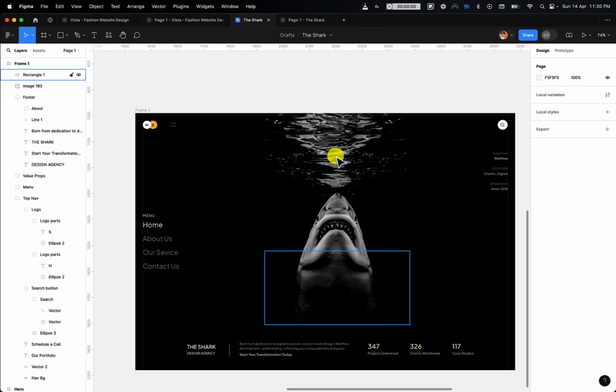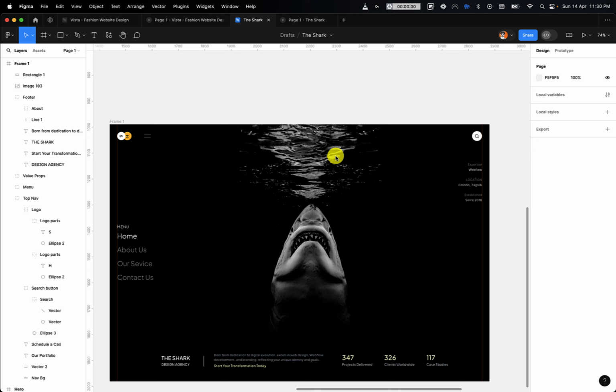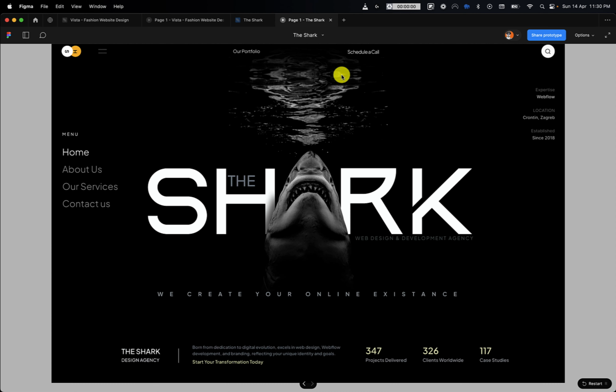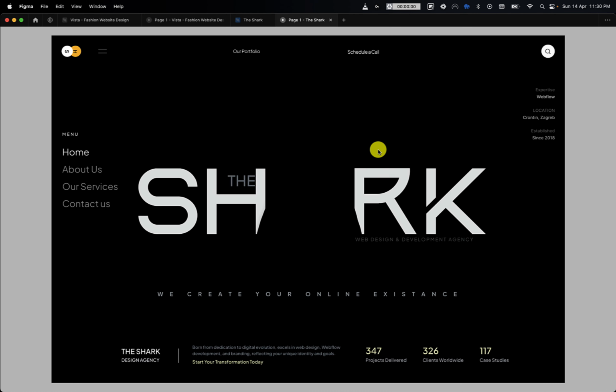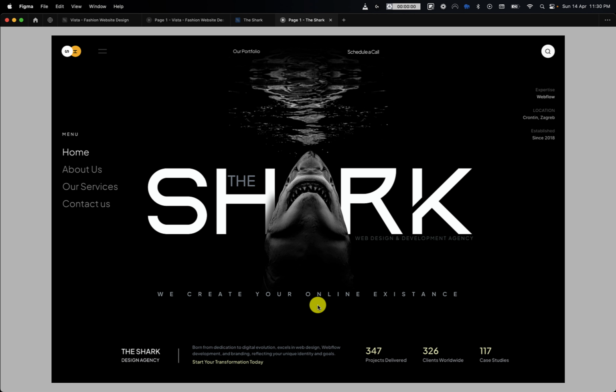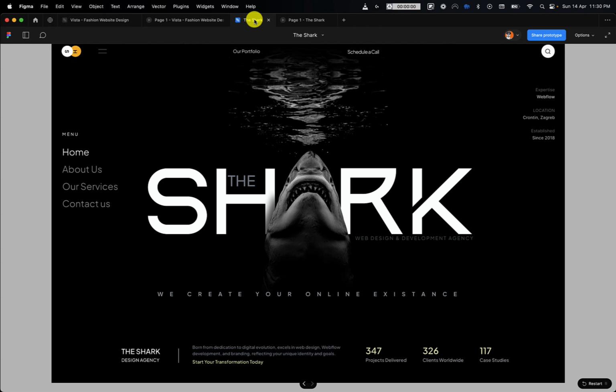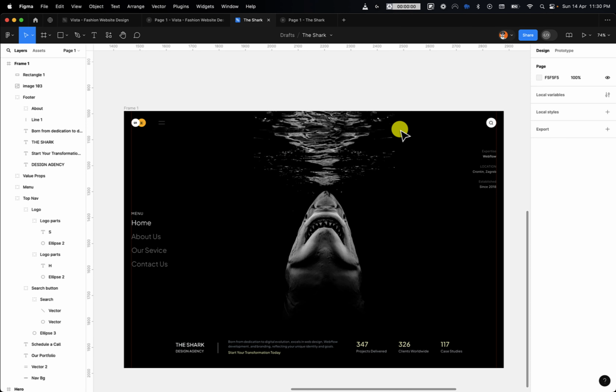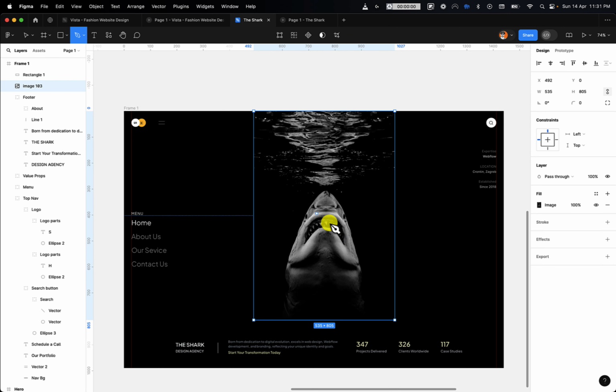So the second part here is that we have to separate the shark and the water, because if you see here in this preview, the shark is coming from the bottom, but the water is coming from the top. So what we have to do is separate the water and the shark. We're not gonna use Photoshop or anything. We are just going to do it here right in Figma.